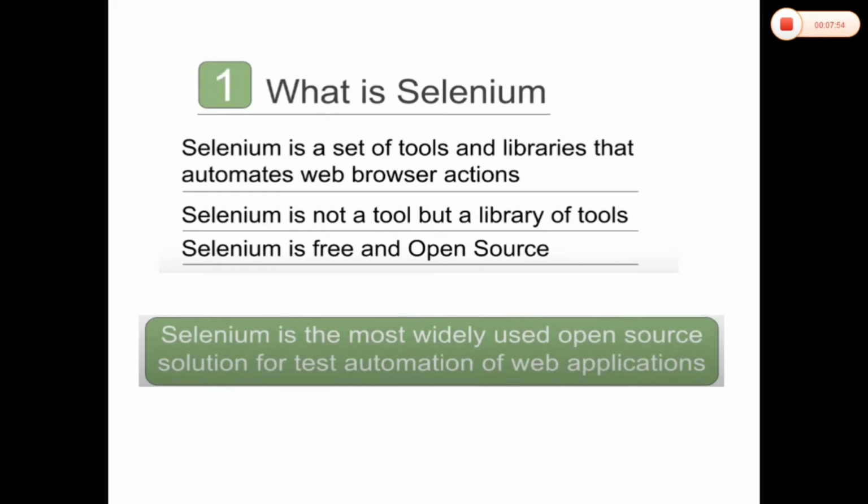Selenium is the most widely used open source solution for test automation of web applications. It supports only web applications. It will not support desktop applications. So, features of Selenium. There are different features of Selenium. Flexible and extensible. Flexible means Selenium supports different languages, browsers, and all that. So that's why we can say Selenium is flexible and extensible also. Multiple languages are supported, multiple browsers are supported. These are the different features of Selenium.